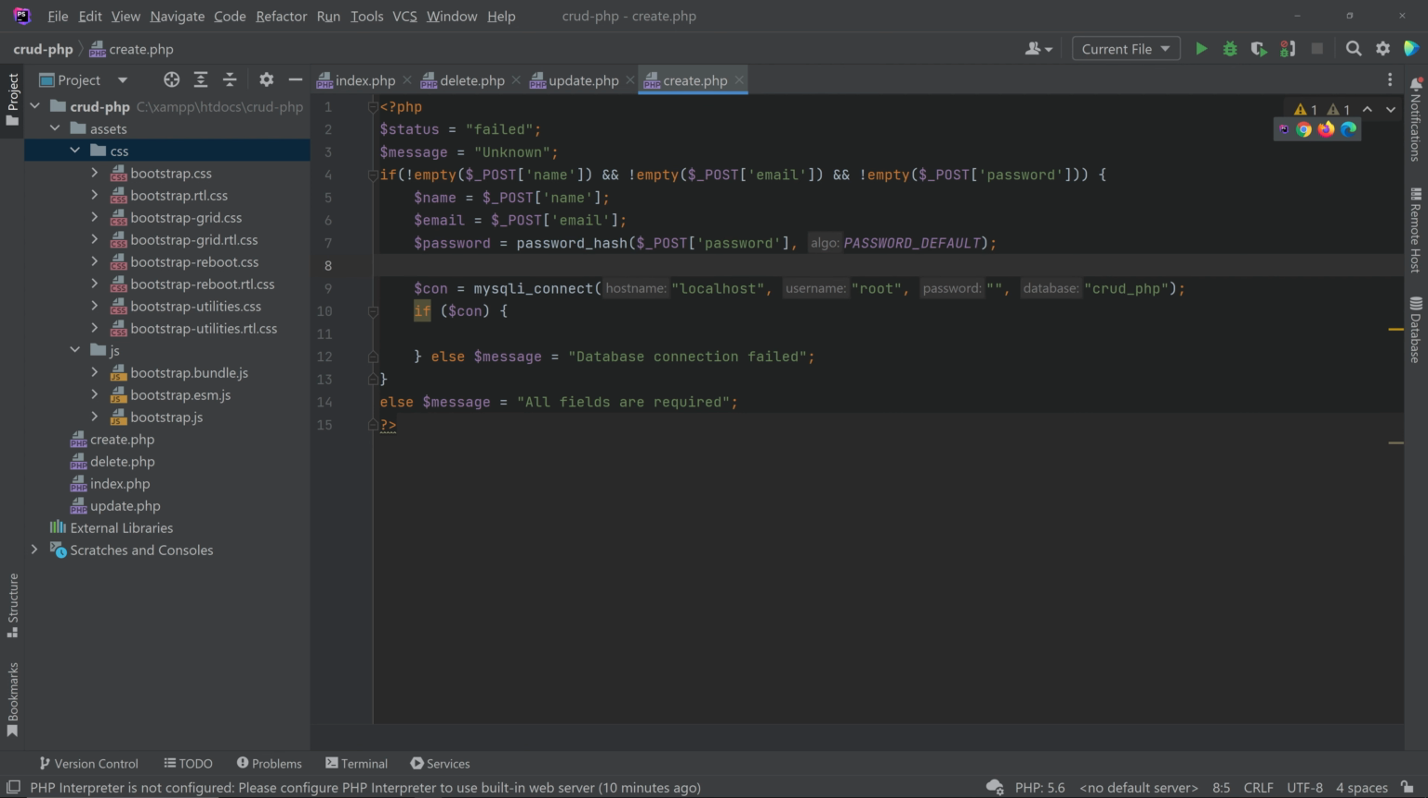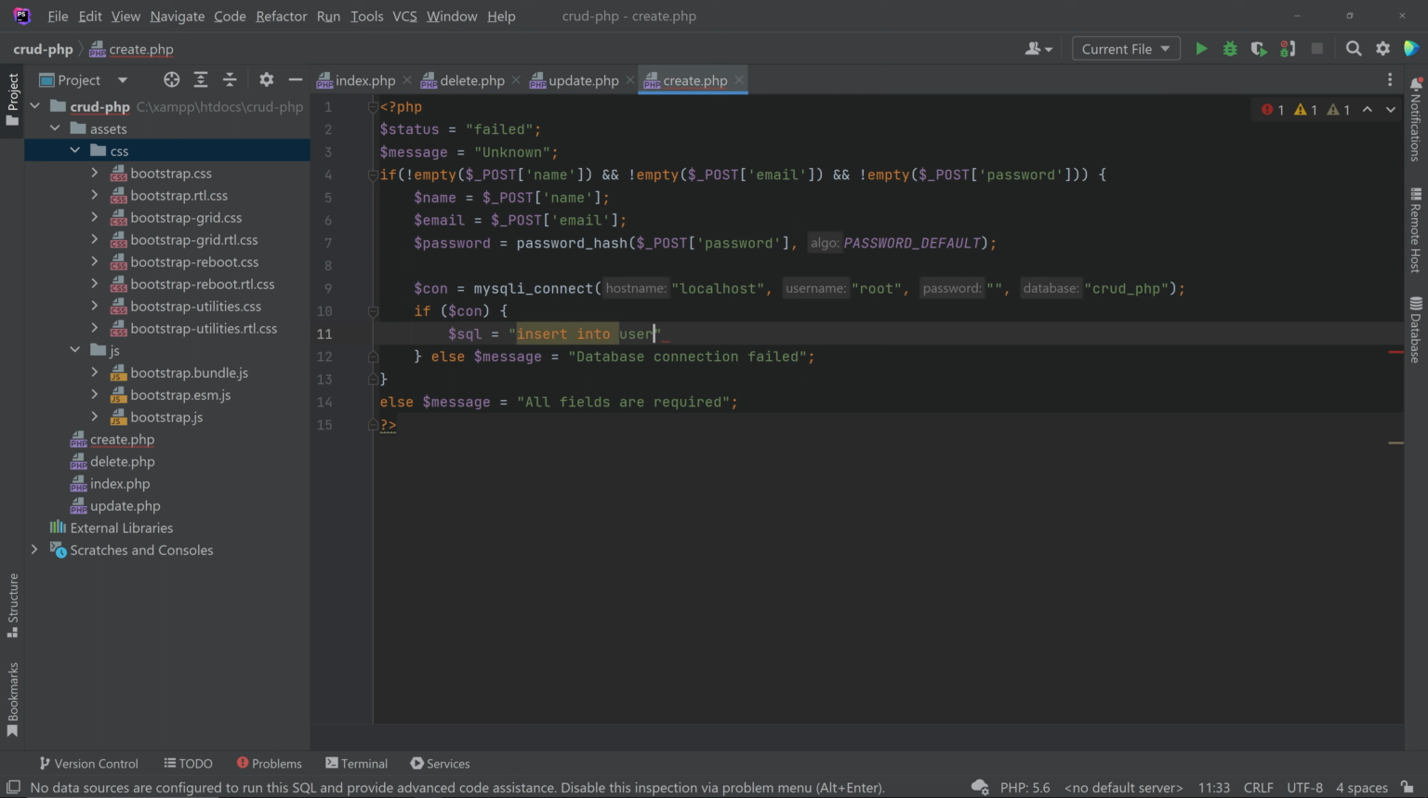Then we can go to the if condition. Inside the if condition, we can create an SQL query. So $sql equal to, now we have to write the insert SQL query, insert into. So the table name is users, and we have to specify the fields: name, comma, email, comma, password. We have to give the values. So we have to use a single quote, then a double quote.